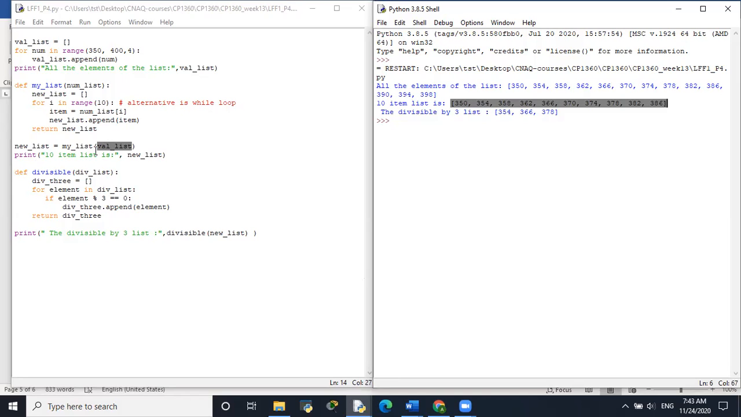So when I call this function, it only created a list and added the first 10 items here, and printed them. This is the output.